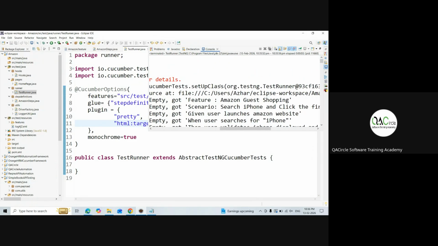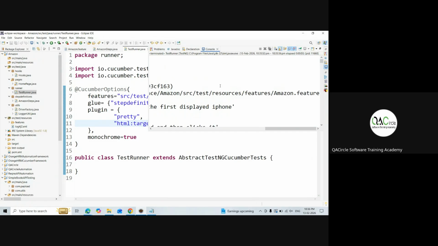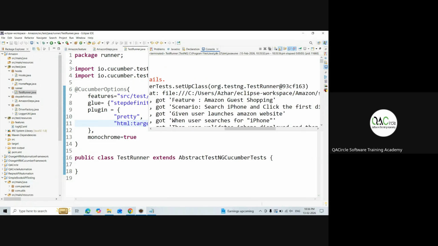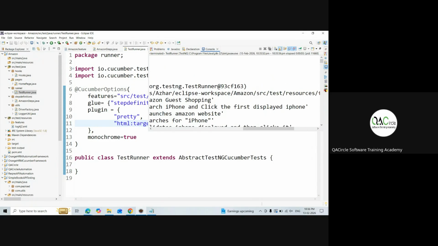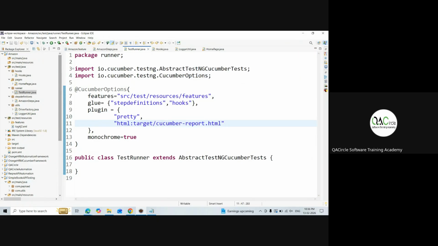Failed to parse Amazon feature. Okay, feature: guest search iPhone click first. Okay, good. So not an issue. Test source, test resources, features. So step definitions and then hooks. That's it.